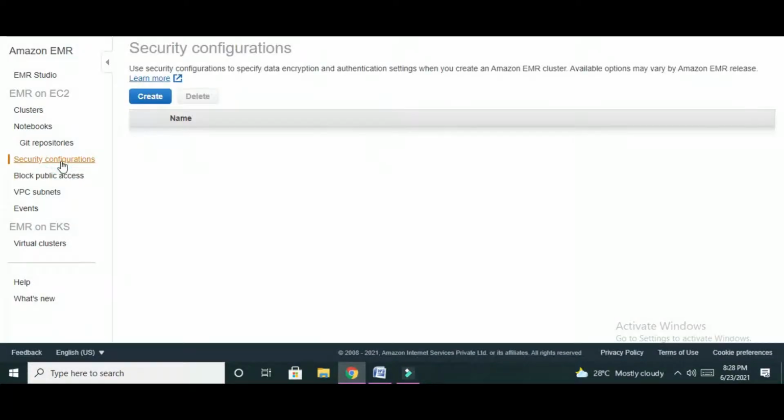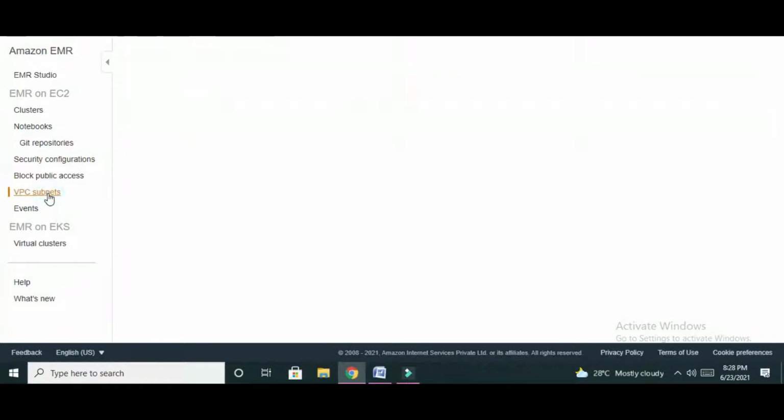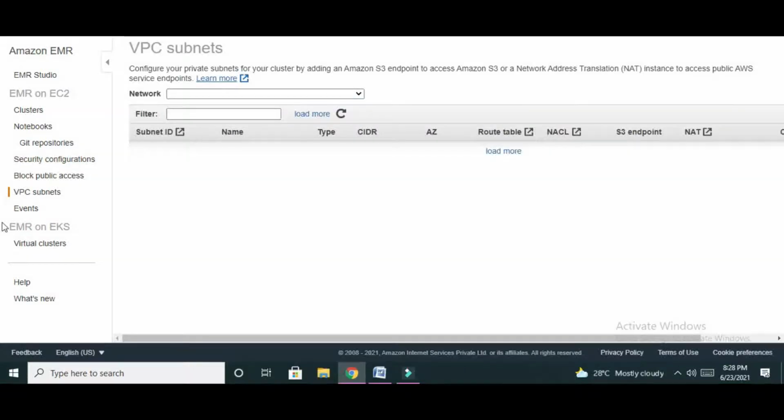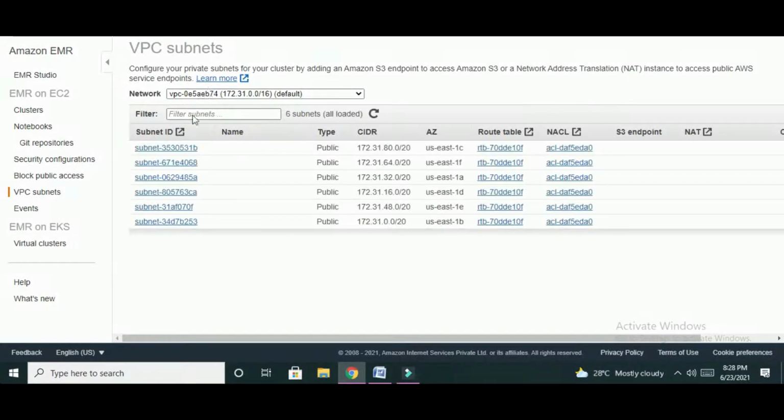Then security configuration: the user has to create a security configuration or use the default configuration. Similarly, VPC and subnet. A VPC can be created separately for the Elastic MapReduce implementation, or EMR on EKS, the Kubernetes service. Basically, the Kubernetes service is available in some regions and some availability zones. So through VPC, these are the different VPCs. We can create our own VPC, or we can use the VPCs that are already available.